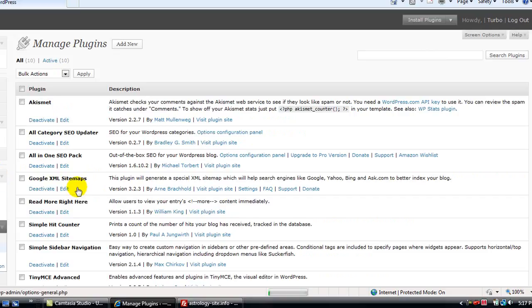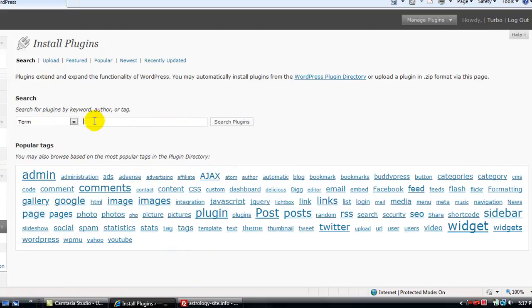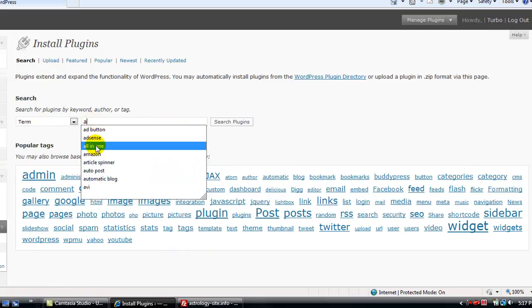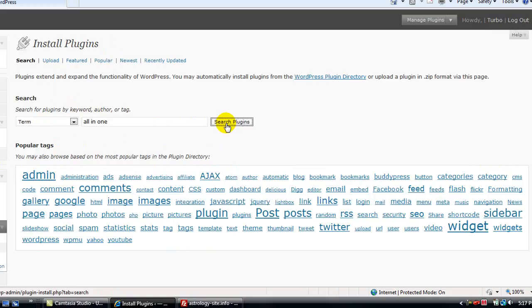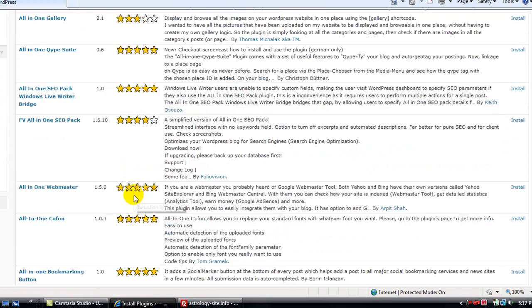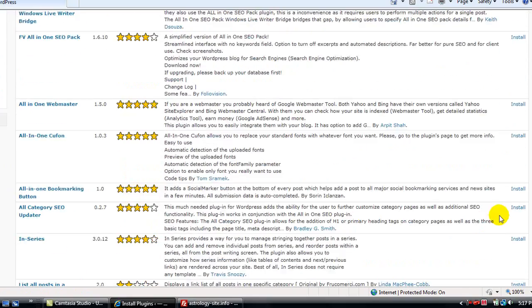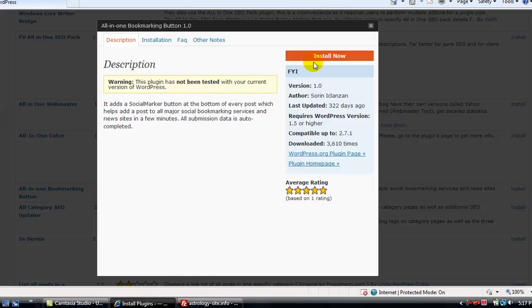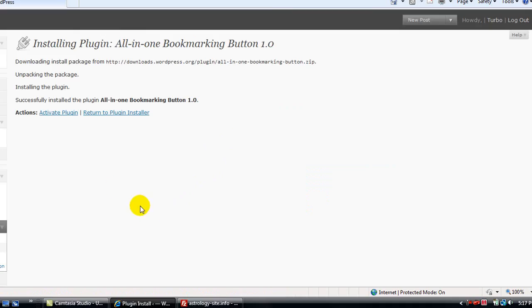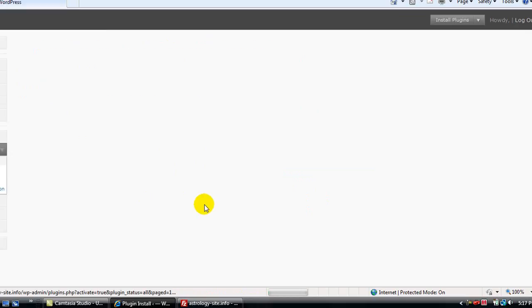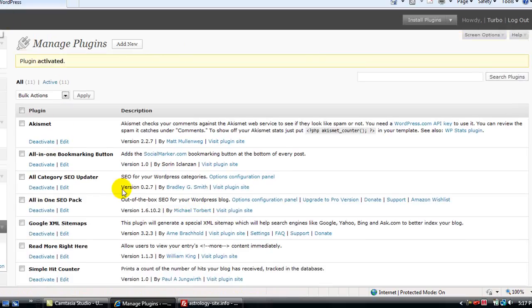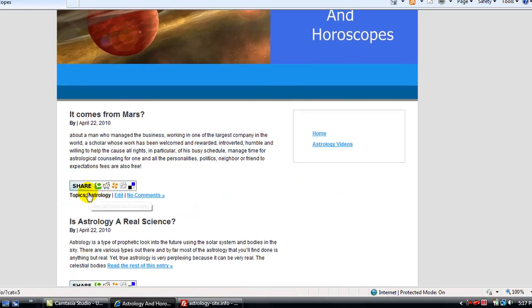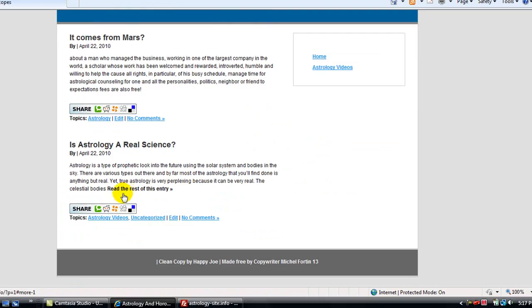Add new. Do a search. All-in-one bookmarking button. Oh, I see what I did. I clicked on the one that was right under it. Okay, install. Activate. And now when you look at your site, at your posts, there it is. There's your share button. So every time you post an article, you'll have this share button under it.